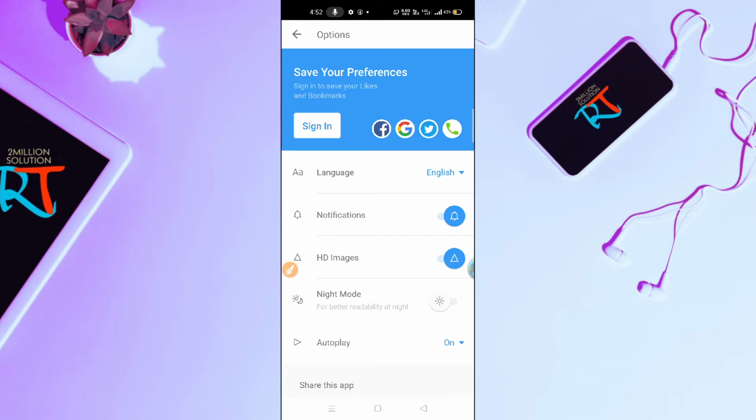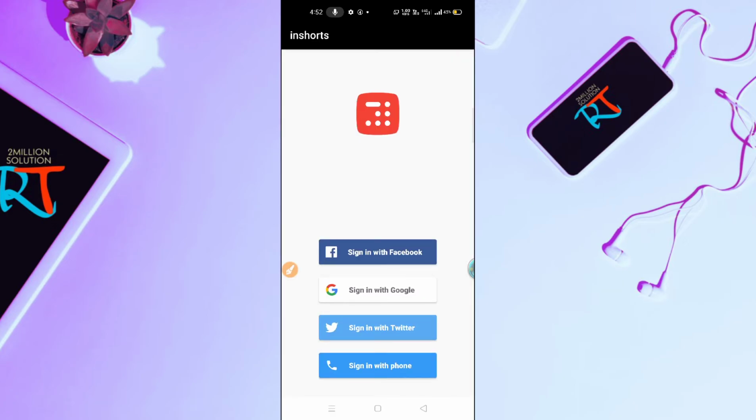So let me just go for Facebook. Let me click on Facebook, and here you can see sign in with Facebook. If you want to go for Google, Gmail account here, Twitter, and phone number. Let me just go for Facebook right now.